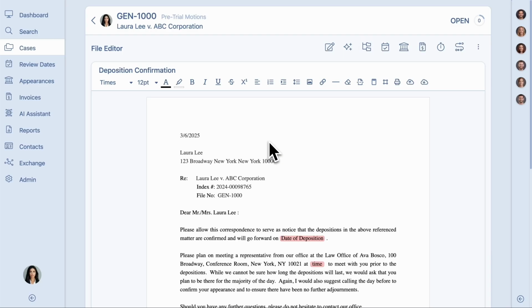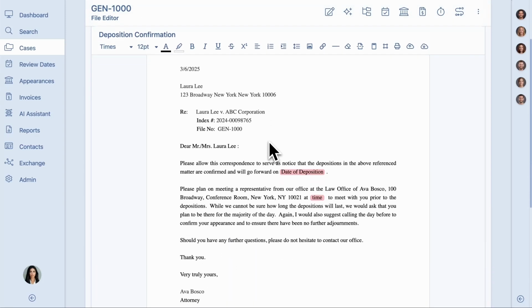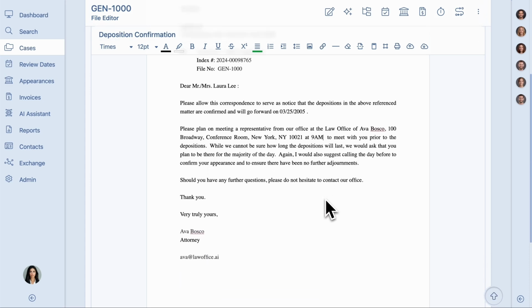Take a look at the generated document. You'll see all the dynamic fields have been replaced with their actual values, while those red placeholder fields are still there, waiting for manual updates. This mix of dynamic and manual fields gives you the flexibility and control you need for seamless document generation.